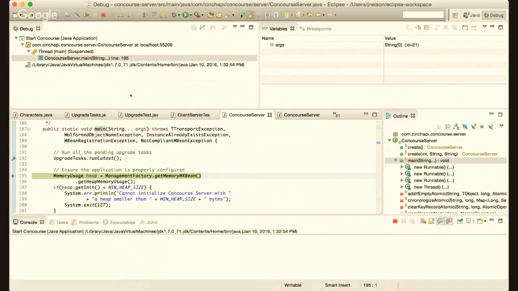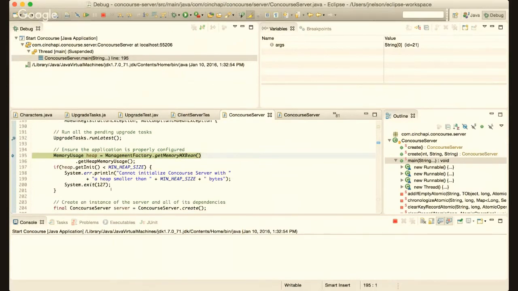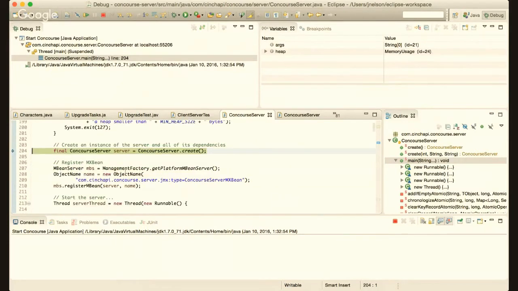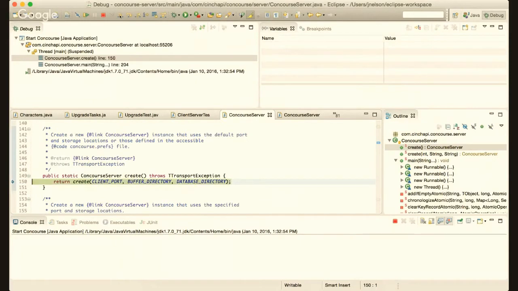This line here checks to make sure that you've got a large enough heap size. We rely on JMX, built-in Java introspection tools, to inspect the heap size. So that's pretty basic stuff. And then here we create an instance of the ConcourseServer class. Let's dig into that method and see what happens. I'm going to set a breakpoint here just to make sure we can get back to where we were, but let's step into this method and inspect what goes on.